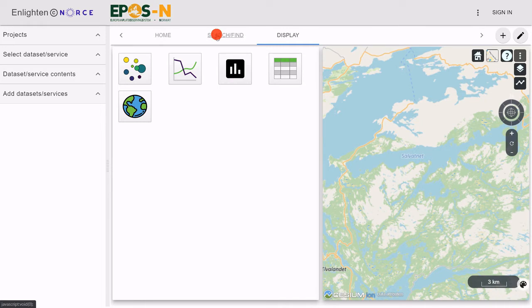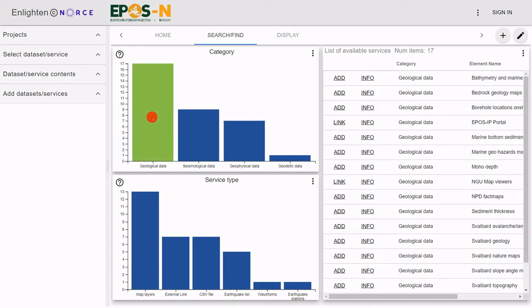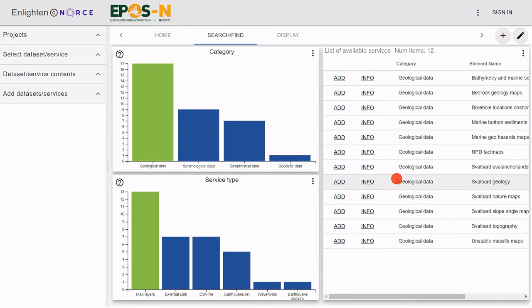Now I want to add datasets to my project. So I go to the search, where I have 2 bar charts, one for category and one for service type. I can use them for filtering the list of individual datasets in the table on the right-hand side. So first I would like to check the geological map. I can use the geological data category and the service type as map layer.